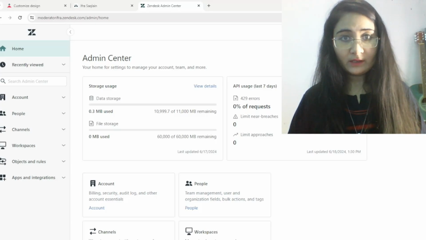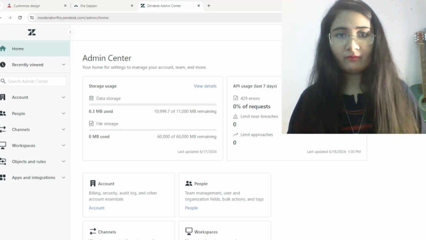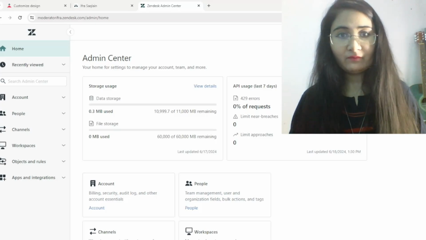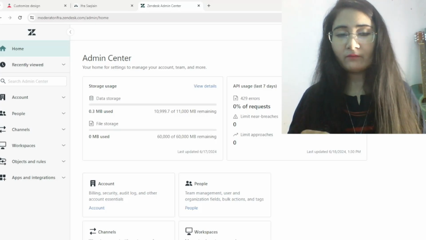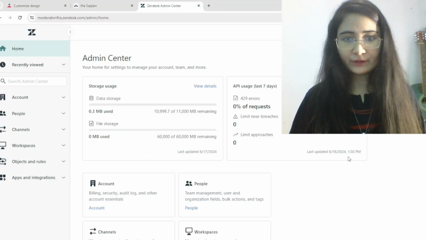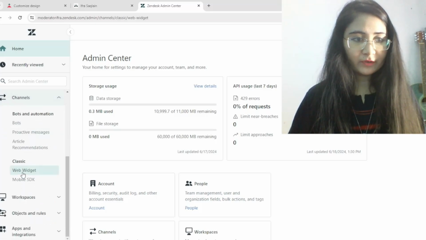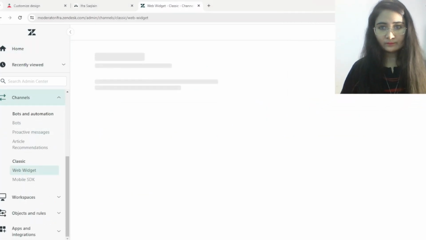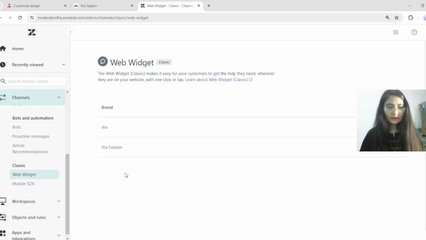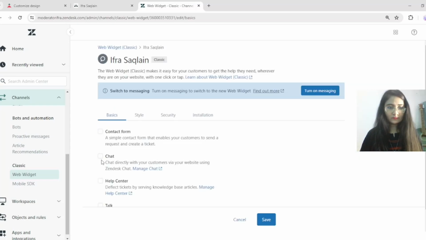Let's see how I can enable it and then I will configure it. When we see a feature practically, then we can understand it better. If you have two brands, it will automatically show in the classic web widget. So this is my admin center, channels, web widget. I have two brands. This is my main brand. I'll select it. Enable chat. Save. Turn on messaging.